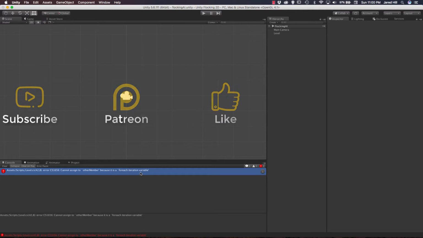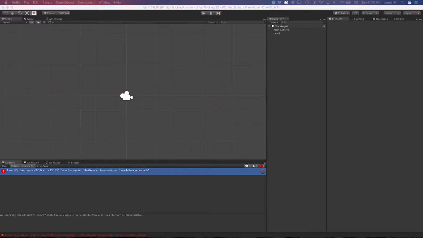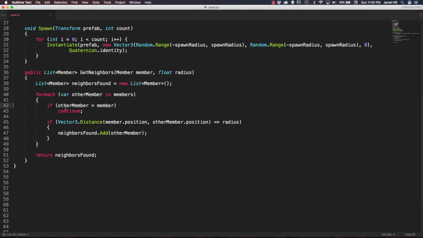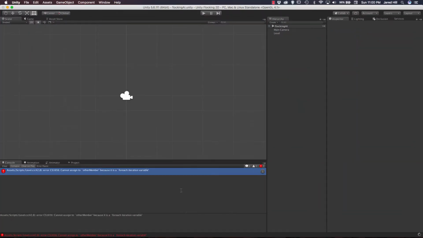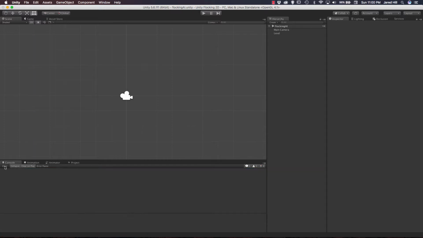Now this error is actually coming from our level script, so let's go ahead and open it up. Let me drag it over here for you guys. And inside of our for each loop, we have an if statement that says if other member is equal to member. But this is an assignment operator and not a comparison operator, so we just need to add an extra equals there. Go back out to our scene, and it should be fixed.